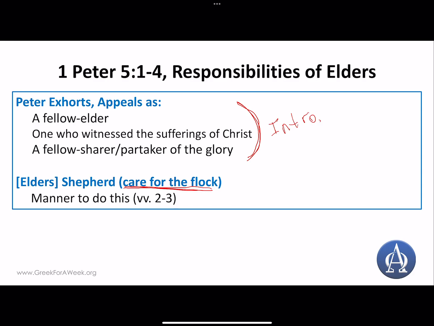And then, how do I do this? What's the manner in which I shepherd? I would see that in verses 2 and 3. Verses 5 through 11 we'll work through in the coming weeks. We've already done verse 5, so probably 6 and 7, maybe 8 and 9, and then 10 and 11 will be the order. Then I will bring this back up when we diagram so that you can see how verse 5 fits together.